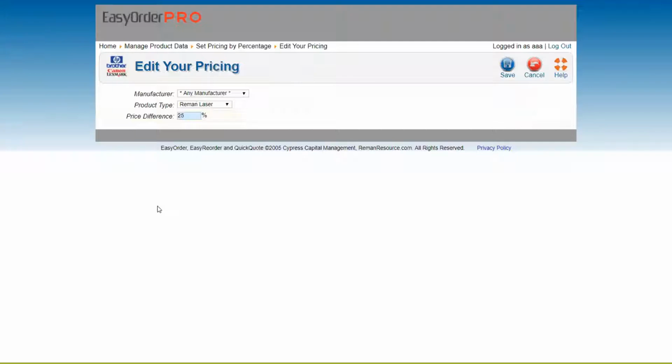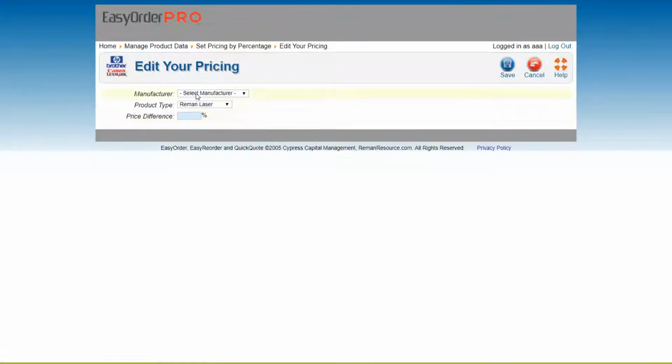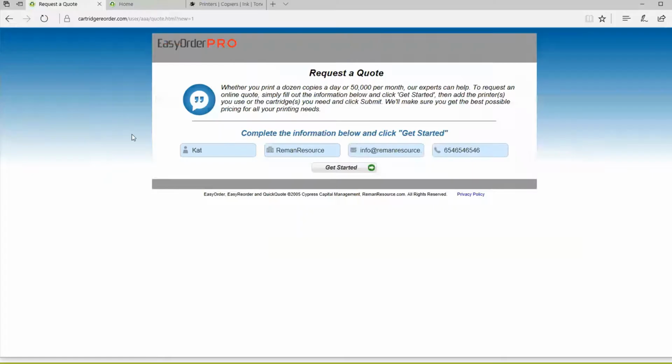And so what this does, if I were to save this, this sets any manufacturer of Reman laser 25% off, and you can come back in and do the same thing for ink. You can go any manufacturer for ink, 25% off, and hit save. Then when they come in through here, instead of being stopped for any item in the system that you haven't priced yet, it'll go ahead and give them a price on the quote that's 25% off of our retail price, which should be a good margin still for you guys.